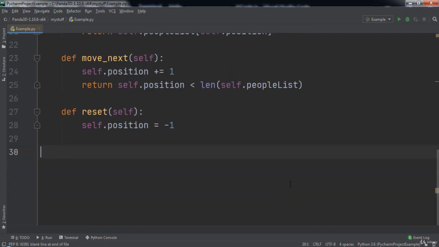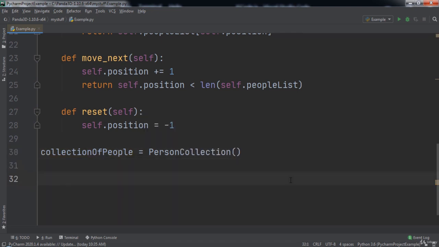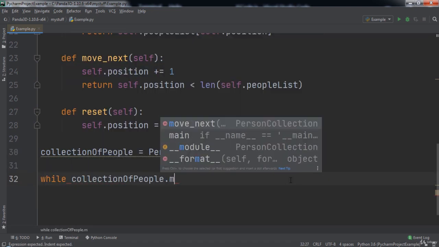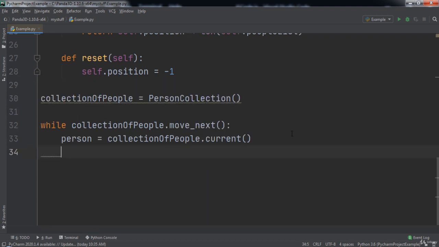Time to test our code. The first step will be to create a variable named collection of people and set it equal to an instance of the PersonCollection class. Then we will have a while loop that iterates while collection of people.moveNext. Inside of this while loop, we will create a variable named person and set it equal to collection of people.current. Then we will print out person.name, then a space, followed by person.age.